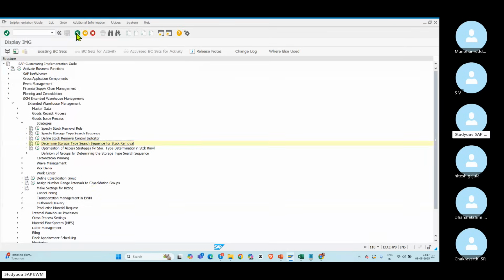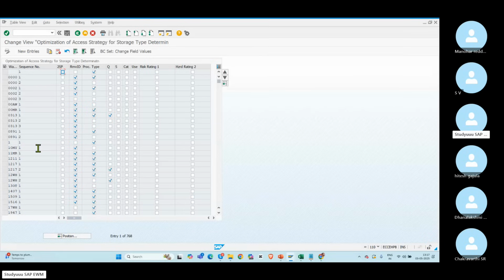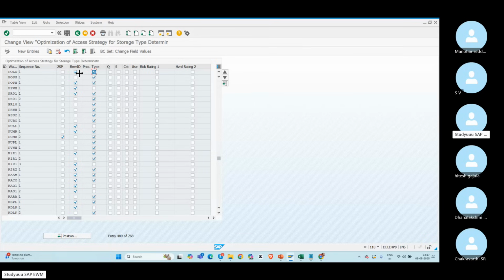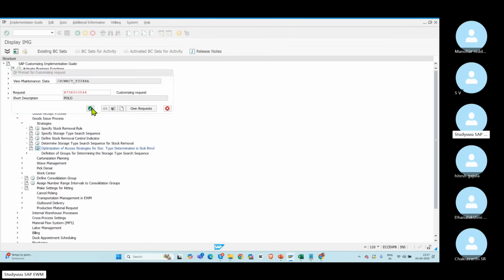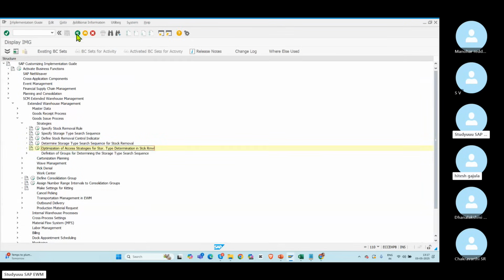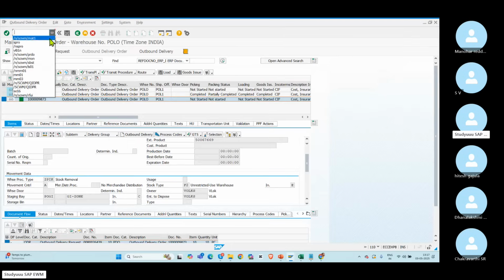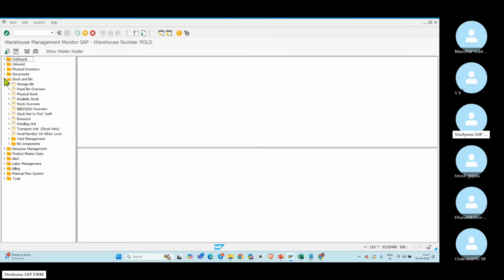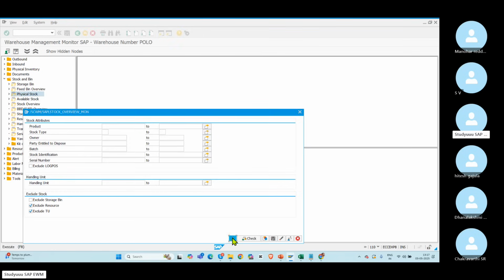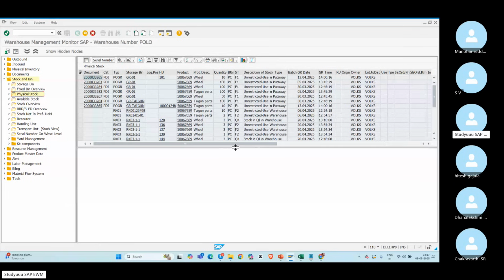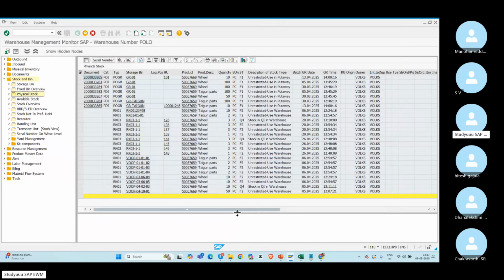Now go to optimization in the last. You need to activate both now. My Polo warehouse system needs to find based on the removal indicator and the WPT. Clear, guys? Any questions up to here? No. Now I maintain everything. Okay, I maintain all the things. Now we'll just check the monitor whether stock is available, everything. Stock and bin, physical stock. Okay, RK01 stock is there. Okay, fine.